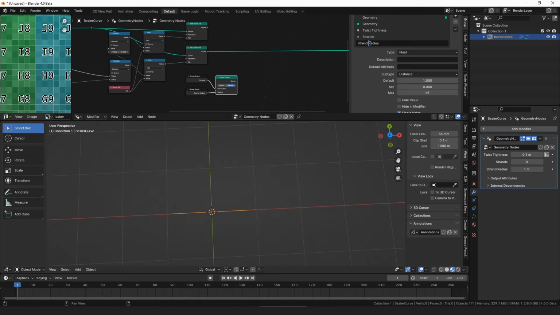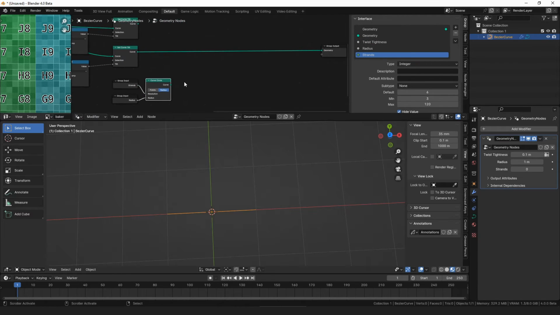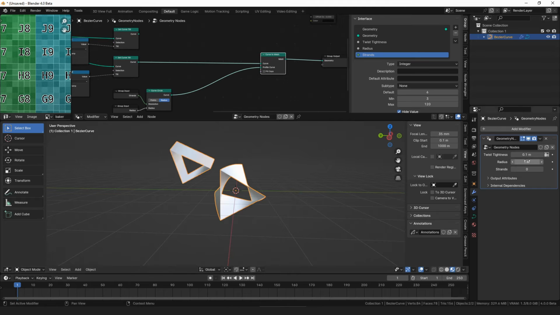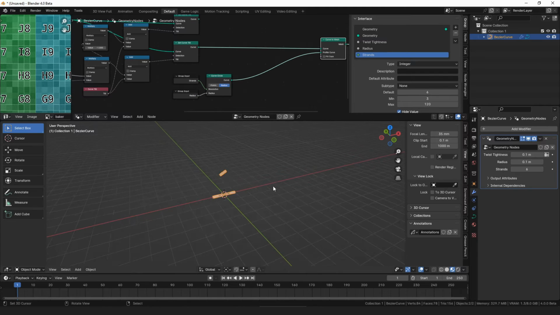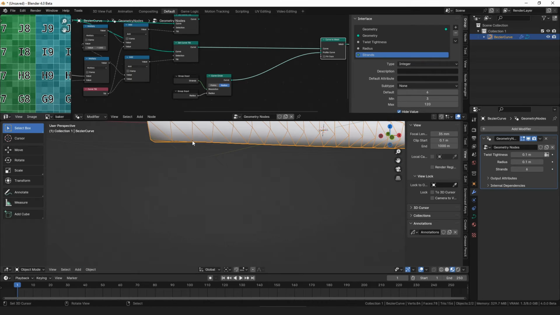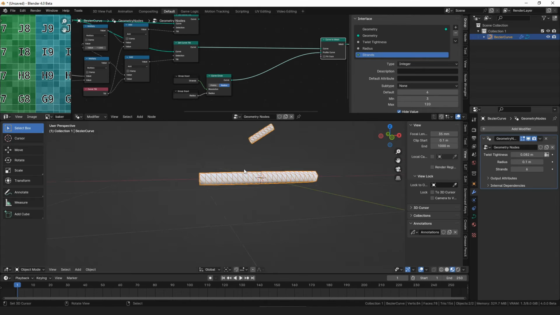Actually, it's not strand radius, it should just be radius, because the strands will have their own radius later. So then we want to do curve to mesh. And that will give us this result here. Oops, that's not right. 6 strands. Oh, it is right. So then you can see we have these edges that sort of twist around the curve, and by adjusting the tightness, we can control how spaced out those are.